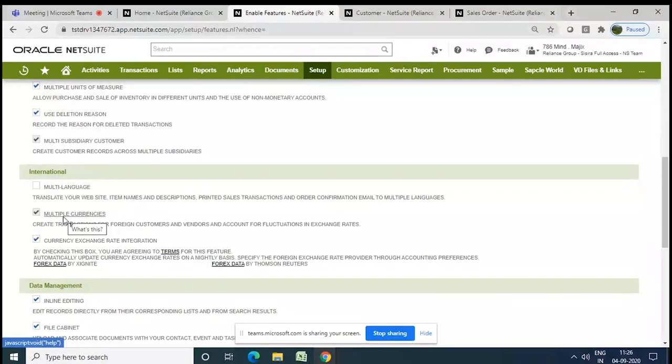And this is the feature to enable. This cannot be disabled. You cannot disable it. By default, it will be enabled? No, not by default. We have to do that.